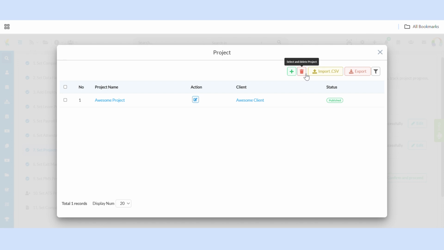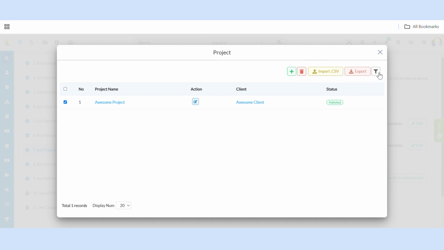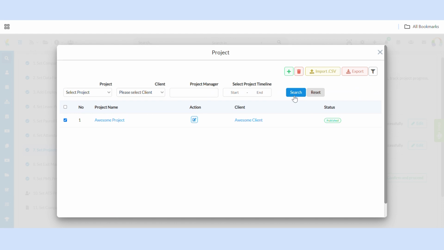Need to delete a project? Just select the checkbox next to the project name and click the Delete button. You can even delete multiple projects at once by selecting several checkboxes. Want to filter your project list? Click the funnel icon and choose your criteria. Once finalized, hit Search to filter the page view. Or else, click Reset to return to the original page view.